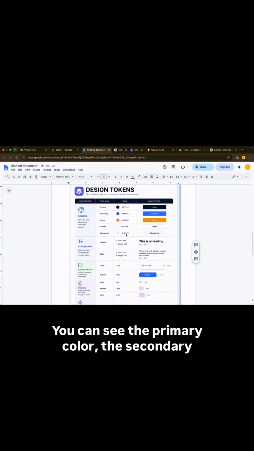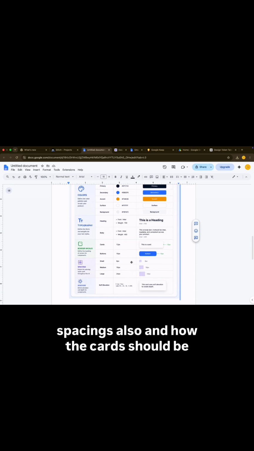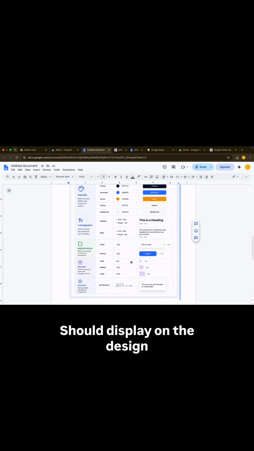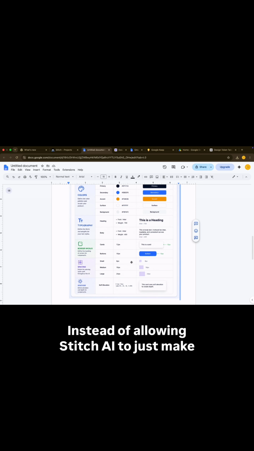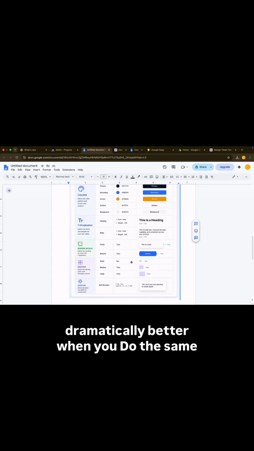You can see the primary color, the secondary color, the accents, the surface, the background, the headings, even the spacings also, and how the cards should display on the design. And if I'm able to craft out this information, I should be able to use that to generate a design. So these tokens define brand colors, typography, spacing, component styling, visual hierarchy. Instead of allowing Stitch AI to just make random design decisions, you are providing a clear design system. So think of design tokens as your product's visual DNA. Every professional design team uses them, and the AI generated design becomes dramatically better when you do the same.